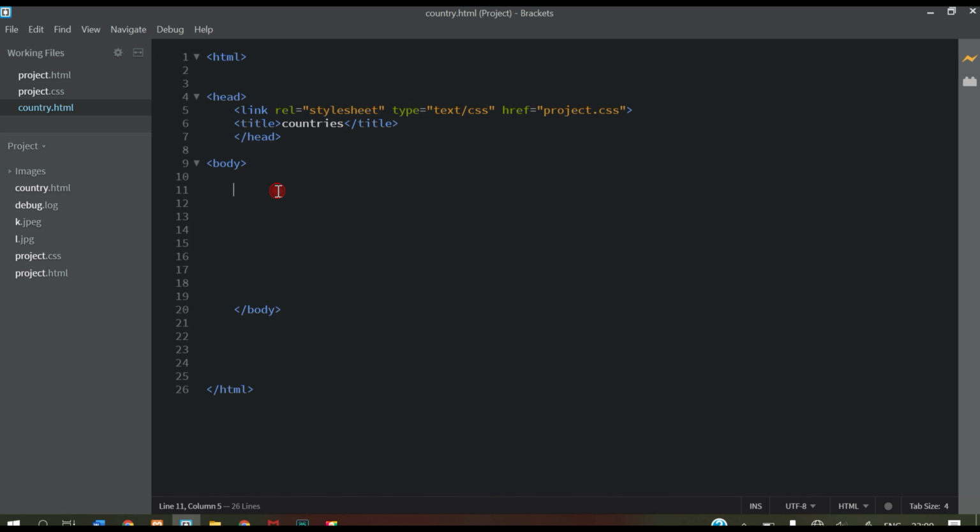So here let's create one row first, class row, and inside this row let's create one div and give it the id header, and close it. Inside this header let's create one heading and write Countries, Control S and go to the browser and check it.